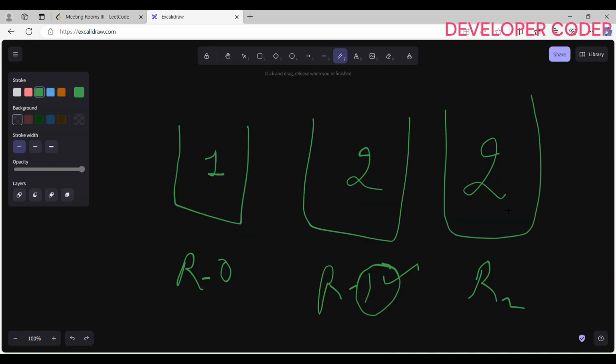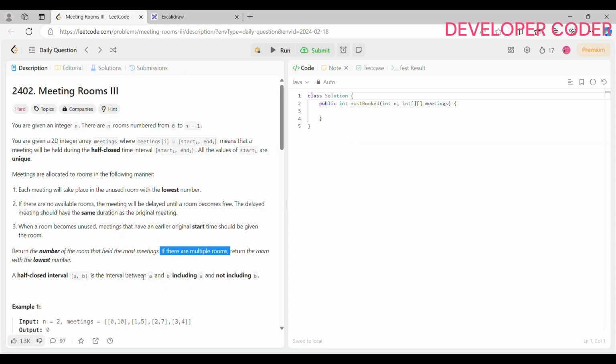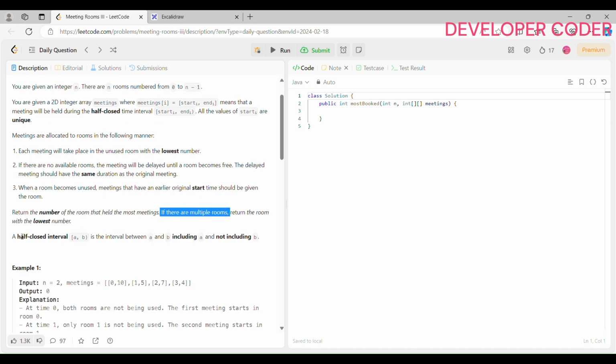If both the rooms had the same number of meetings, then we have to return the room with the lowest number. Okay, this one is going to be the output. So this is mentioned here. And one more thing here, a half closed interval.